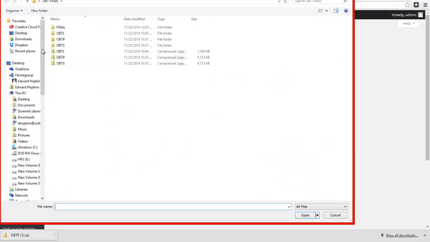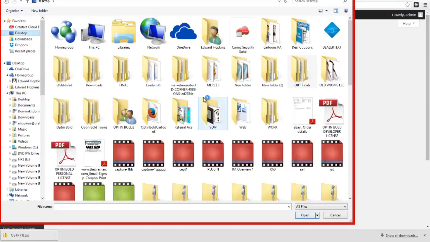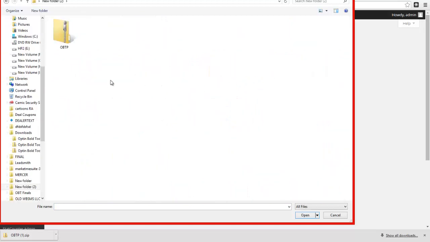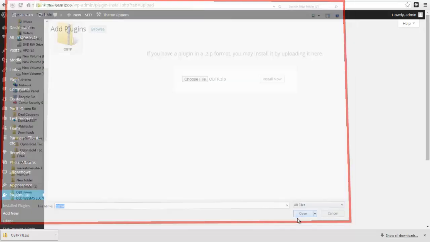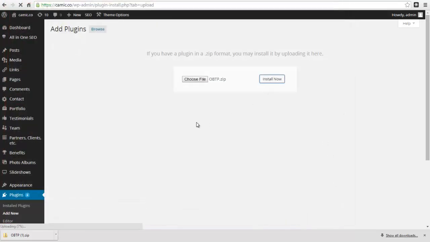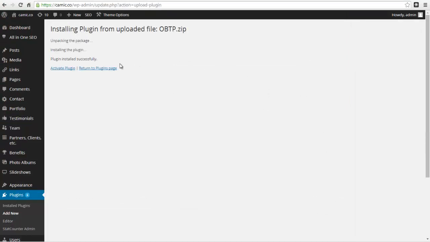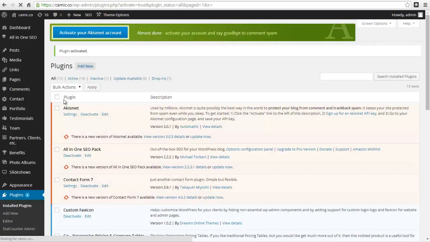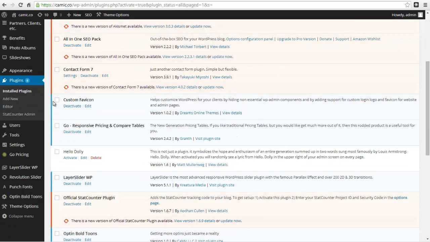So here we go. I'm going to choose my file. Now I've stored that off my desktop. I'm going to select the file, open it, and install it. You're then going to get to the screen that says installed successfully. You're going to click on activate plugin. And that should only take a couple seconds for that to happen. And now we have it installed.